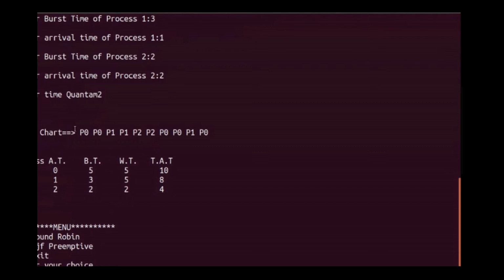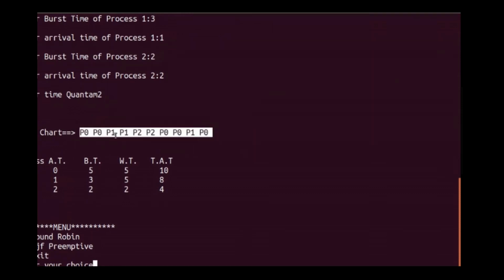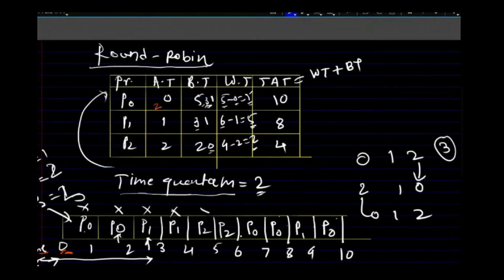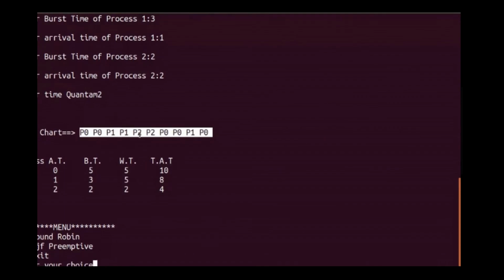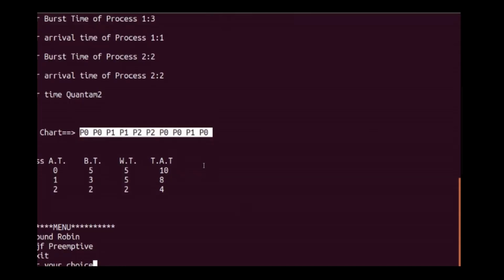Now let us check the Gantt chart first, whether it is correct or not. So it is starting from P0, P0, and in our example P0, P0, P1, P1, P2, P2, P1, P1, P2, P2, and then P0, P0, P1, P0, P0, P0, P1, P0. That means the program is executing the processes in the expected order.